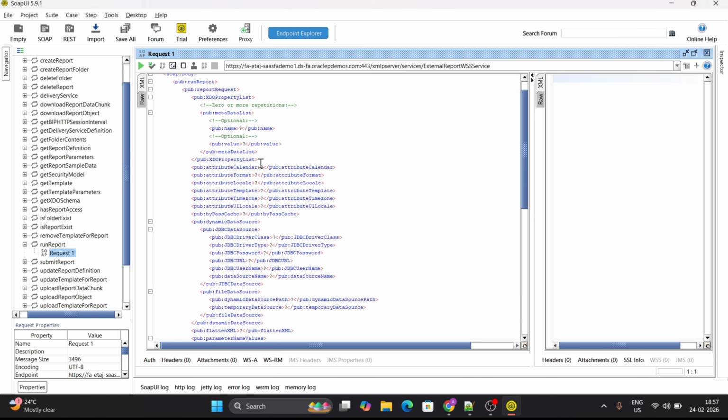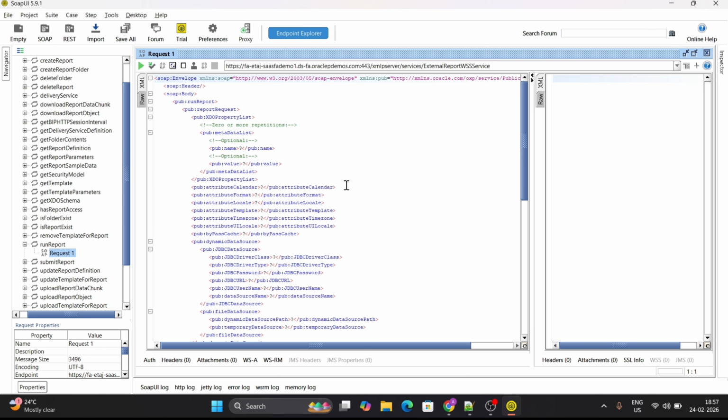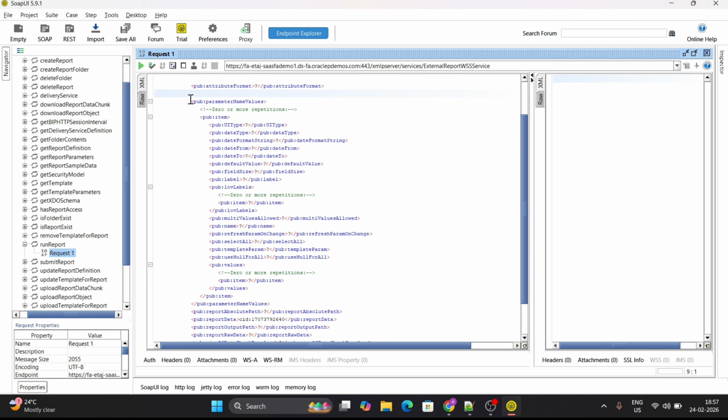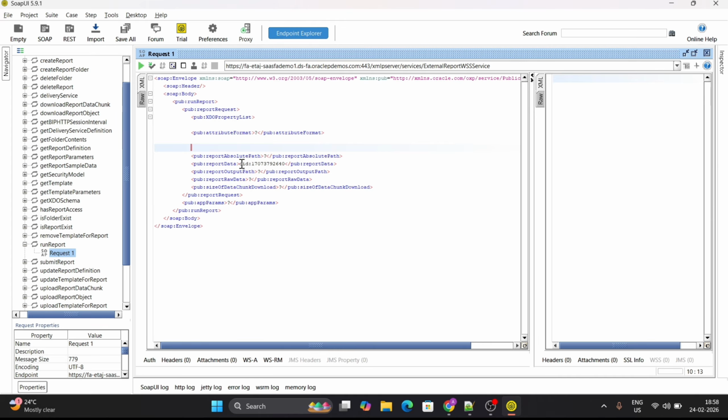So for this, we will remove the rest of the things and only consider the required parameters for calling the BIP report. For now I'm removing all the extra fields, and then I will tell you the required parameters for calling the BIP report. Here is the parameter section. If you pass any parameter for filter purposes in the BIP report, then you have to pass it in this. But currently we are not having any parameter, so we are removing this part as well.